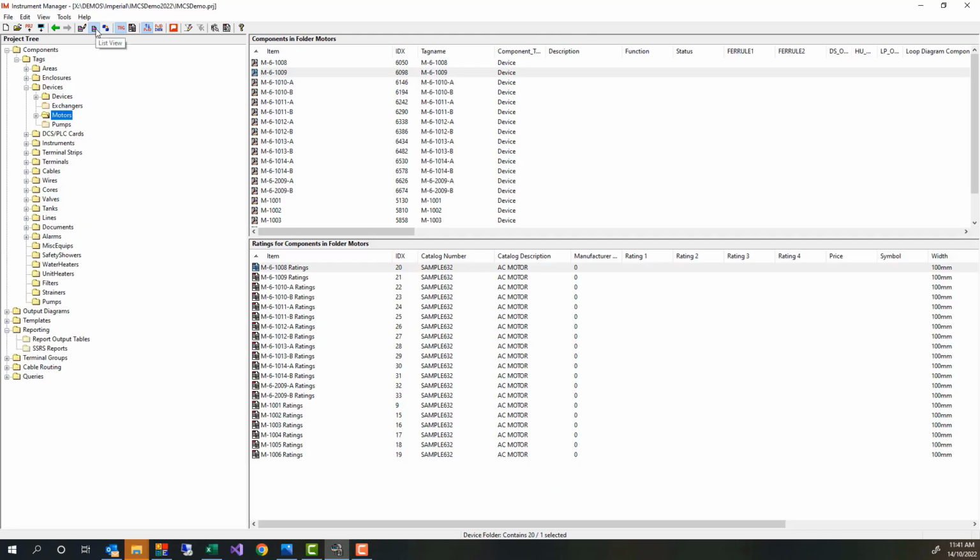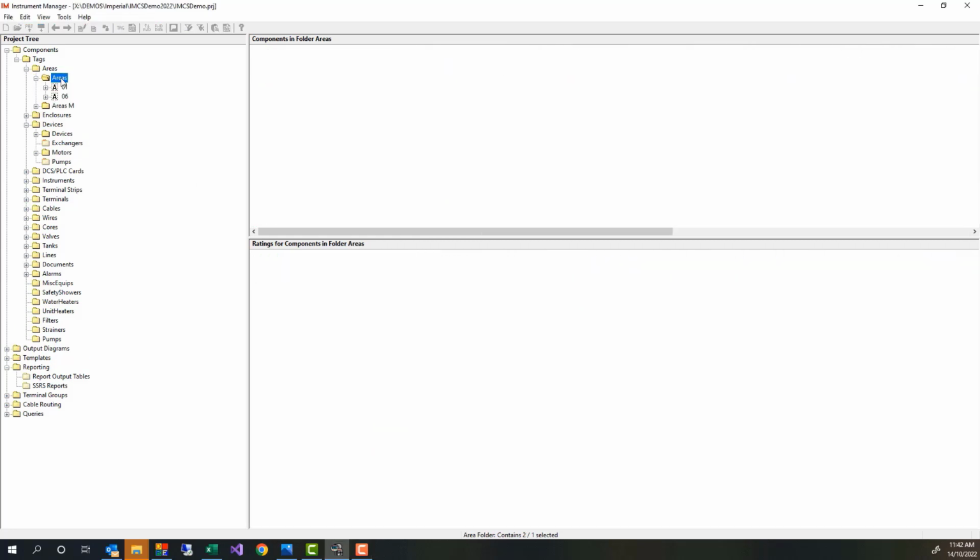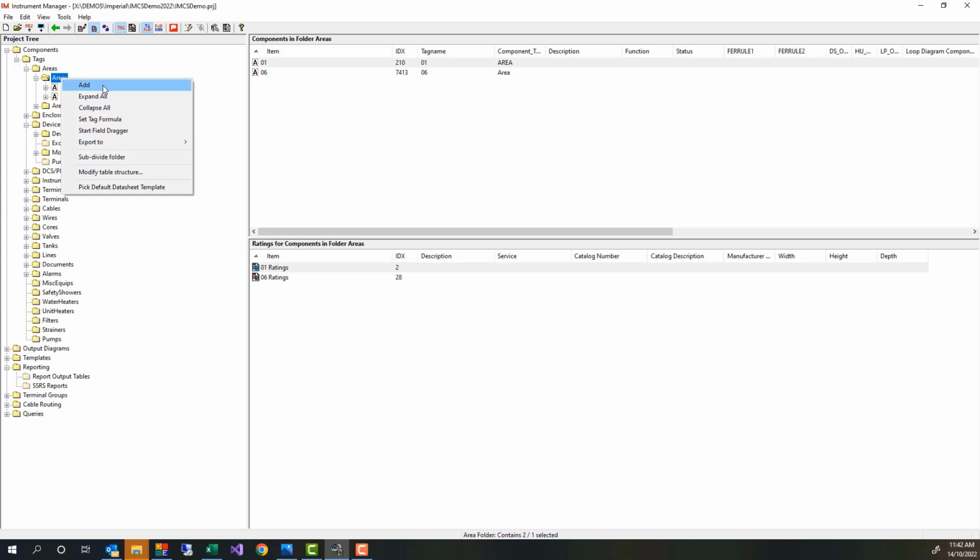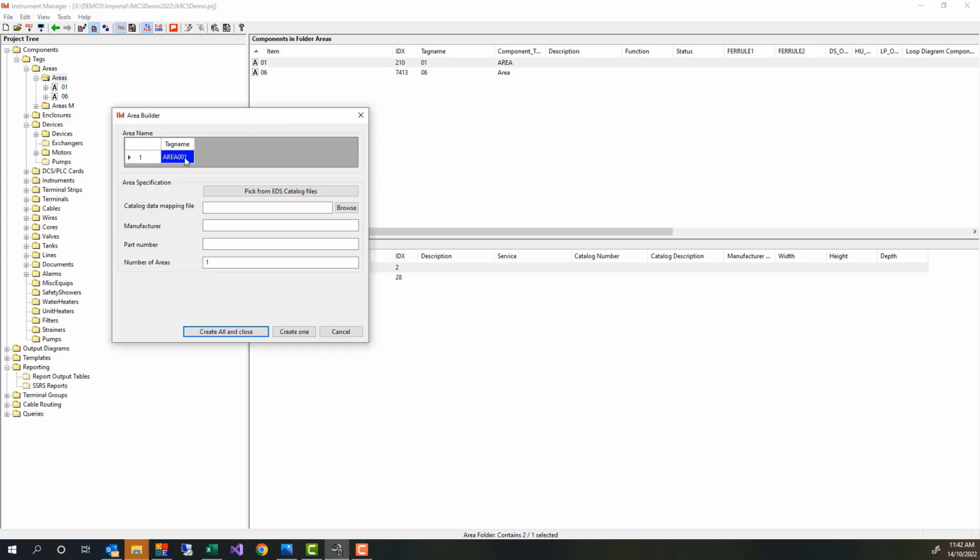I will now return to the list view and create some components. With Instrument Manager, there are multiple ways to build your project, starting with manual component creation. Firstly, I will select the Areas folder. Then I will use the Add function from the right button menu to create myself a new area.